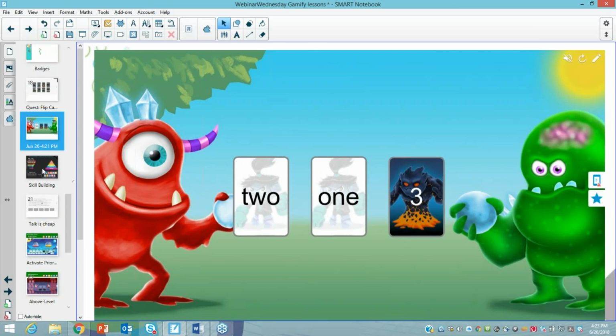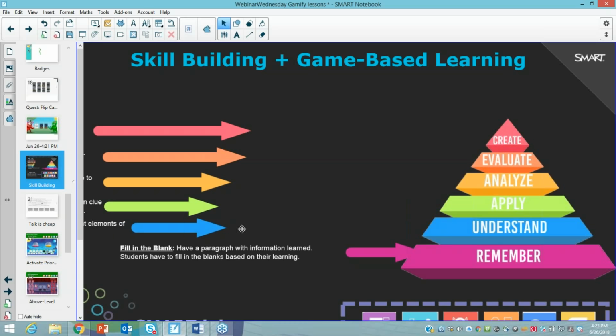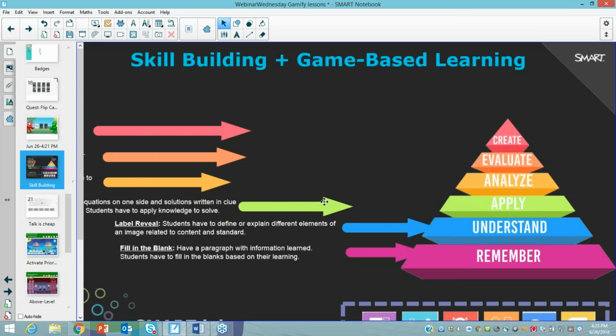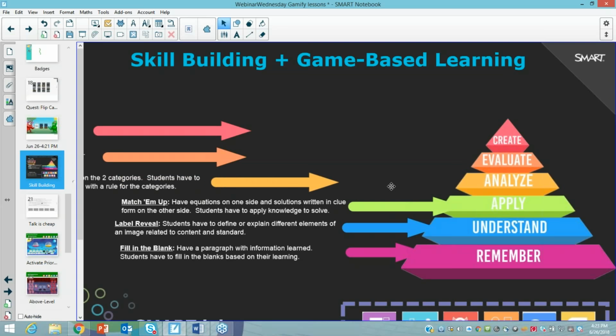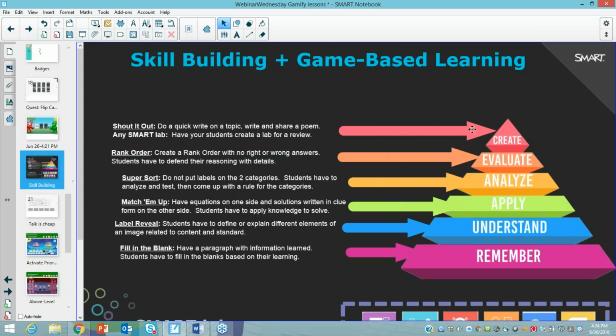So what are we saying in all of this? Well, if we think about that Bloom's taxonomy we talked about at the very beginning, when we're doing activities like fill in the blanks, and I'm going to show you one of those shortly, that's reaching the remembering part, or the base level, of Bloom's taxonomy. As we progress up, label reveal might be reaching the understand elements, match them up might be applying, super sort might be analyzing, rank order might be evaluating, and shout it out might be creating.